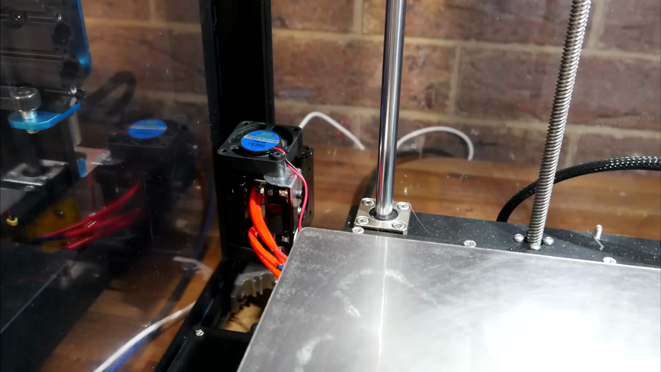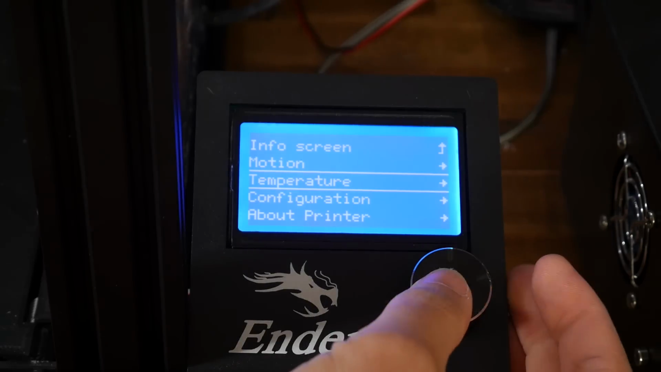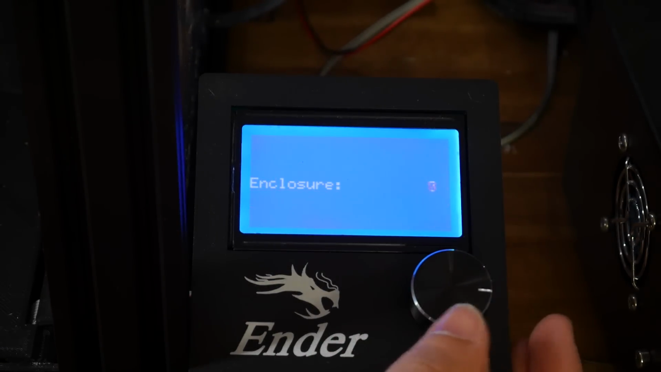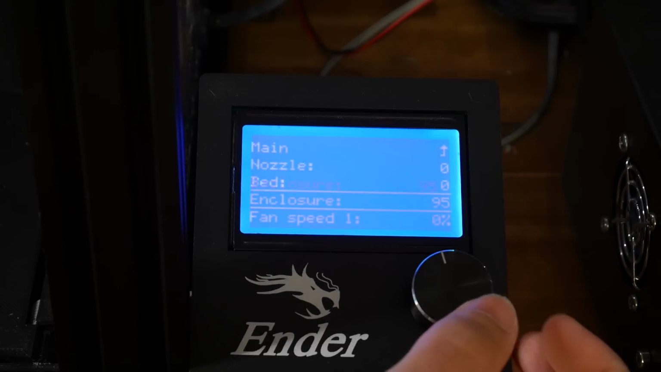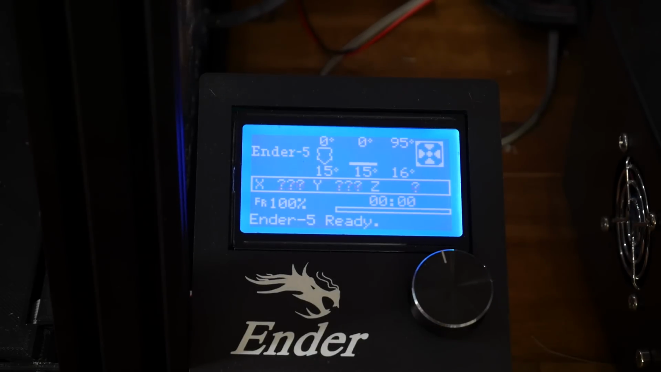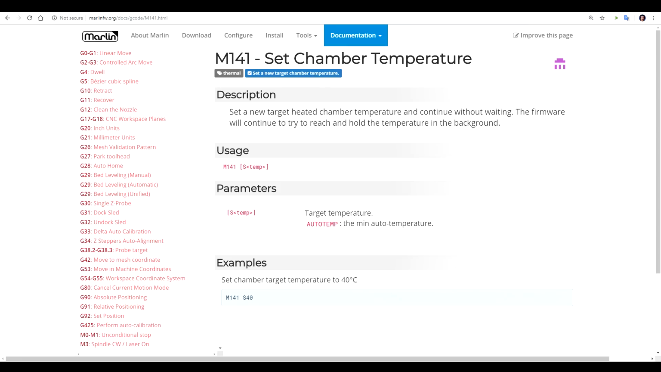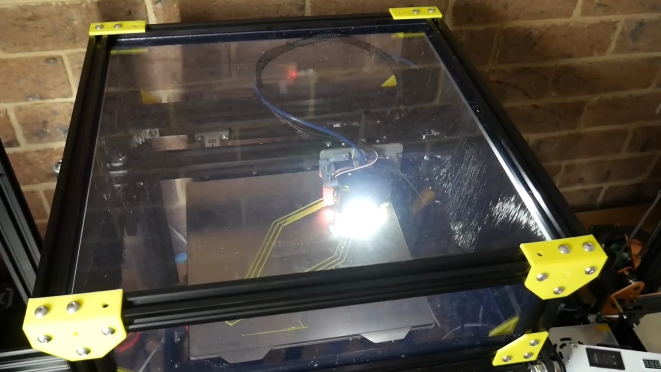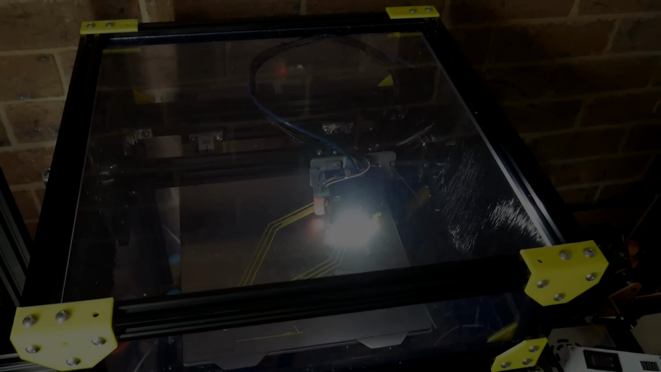I mounted it onto the 2020 frame in the rear left corner of the printer, and you can see that even when the printer's at its lowest point, all of the wiring just clears. You can turn on your chamber heater from the LCD by going to the temperature menu and then going to enclosure. This will give a nice readout on the LCD since we made that firmware tweak. You can also use the M141 G-code command from Marlin in your start G-code to set the chamber temperature at the start of your print. And that's it, a series of fairly simple steps one after each other.